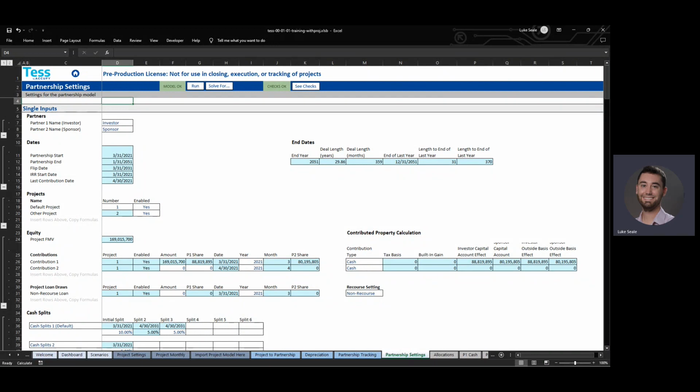I am the lead designer and engineer for Tess, our tax equity partnership spreadsheet model. Tess is fast and accurate and easy to use. Since we're so excited about it, I've been making videos to help people learn Tess so that they can use it to run scenarios for their own projects and partnership models.